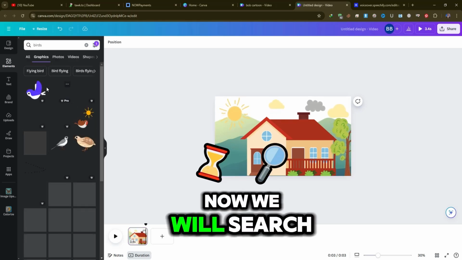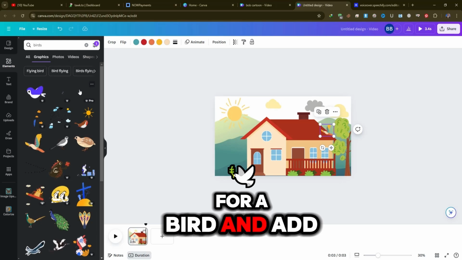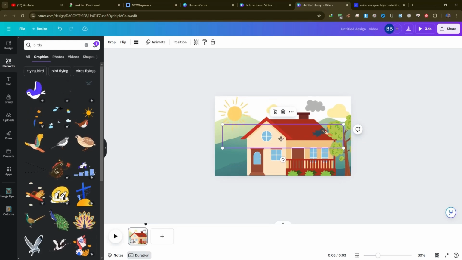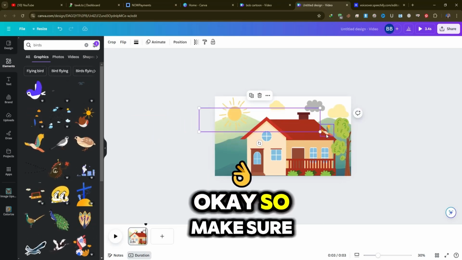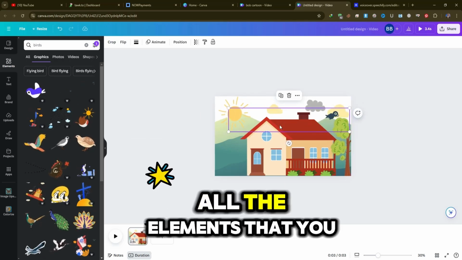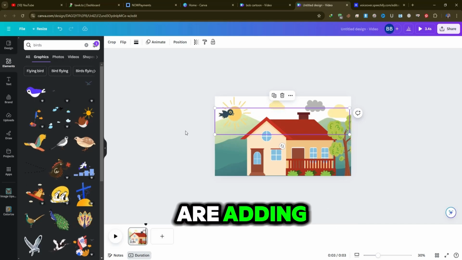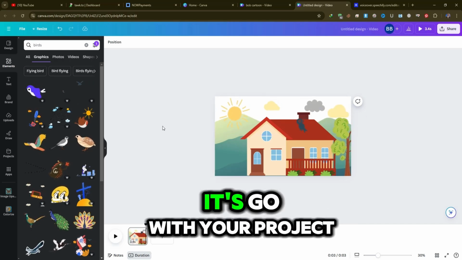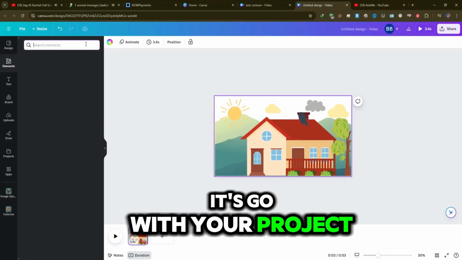Now here we'll search for a bird and add it here. Okay, so make sure all the elements that you are adding go with your project.